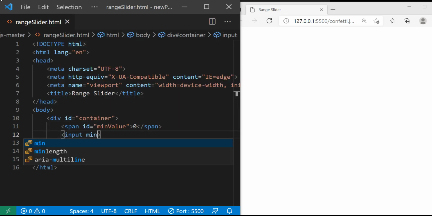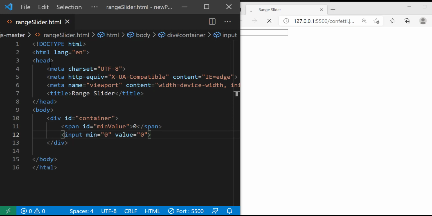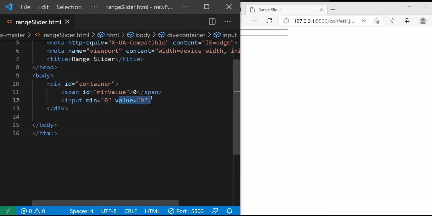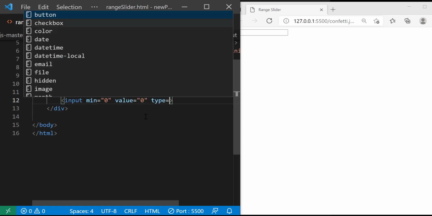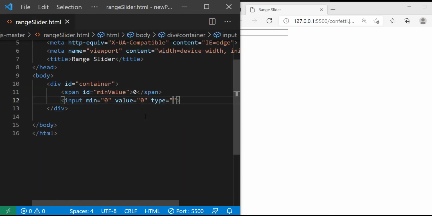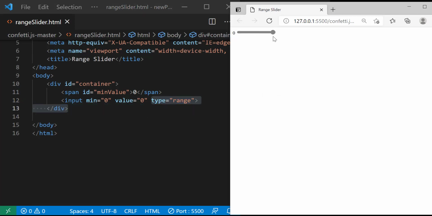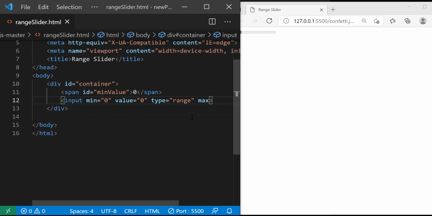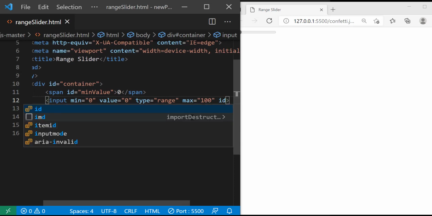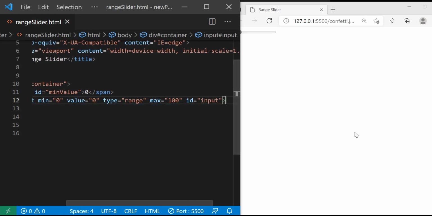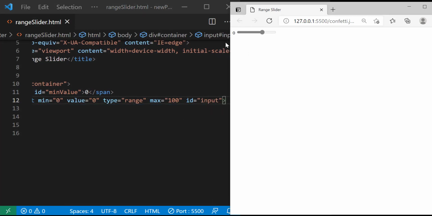And we can do input min equals 0, value equals 0. So what this value property for this input is doing is that its default value will start from 0, and you can change it to a different value, but it will always start from 0, or whatever number you passed in for your default value. And then we'll do type equals range. And this is how we get that range slider, by typing type equals range. And as you notice, now we have our range slider. And then we can do max equals 100, and then ID, I'll just give it input. So now we should be able to move it around, yes.